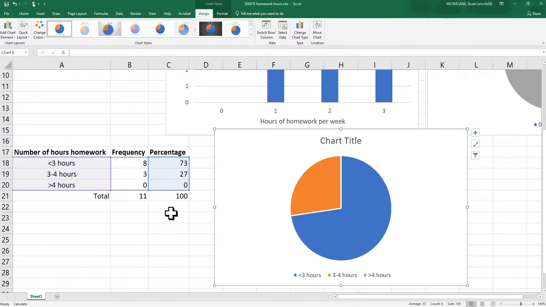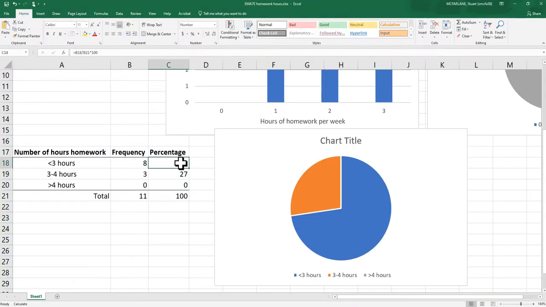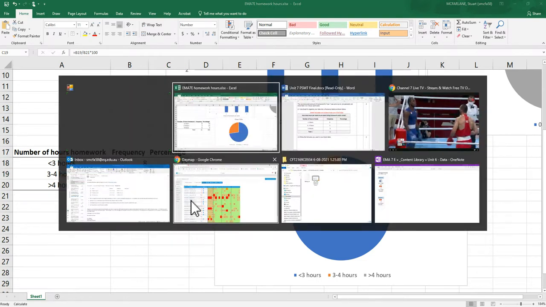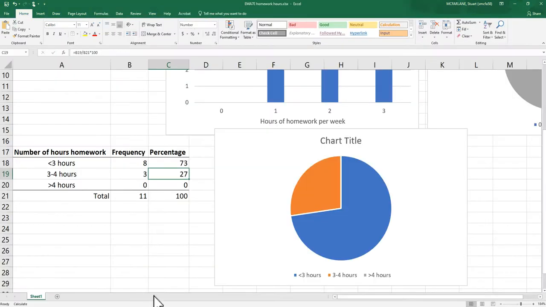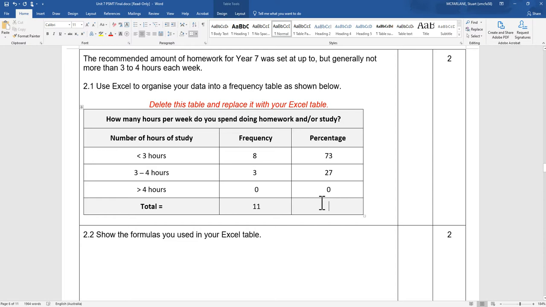From our Excel, we know that there were 73% below 3 hours, 27% on 3 to 4 hours. So let's go back and put those values in. 73% and 27%, and there was nobody, 0%, that was above the recommended amount. Now if I add that up, we've got to get the total. Don't forget the total was 100, so let's put our total in here, 100, so 100% done.